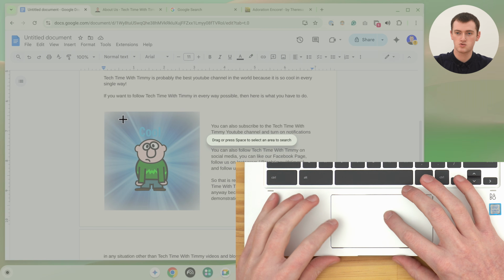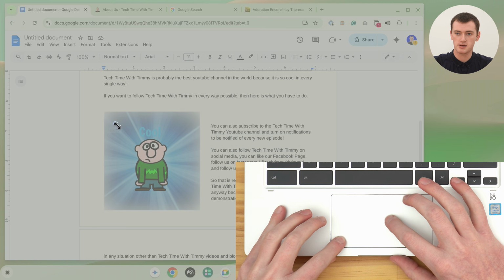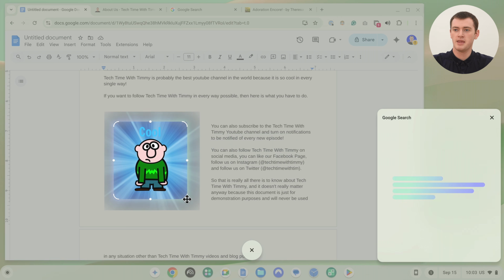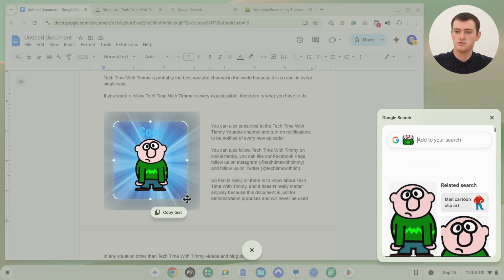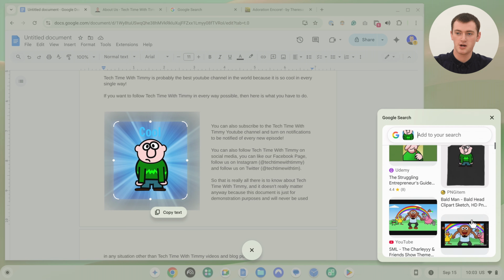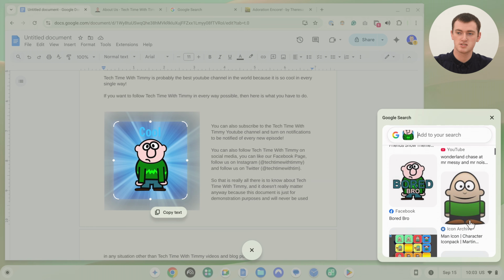So we will drag over this image by clicking and dragging, something like that. And now it will search for this image. So we see a whole lot of different instances online where this image exists or similar images. And we could type something in here as well.